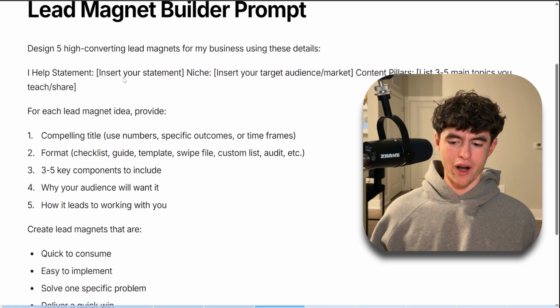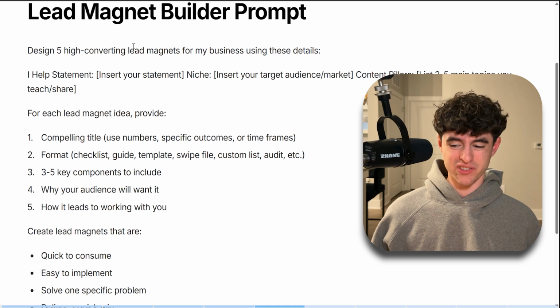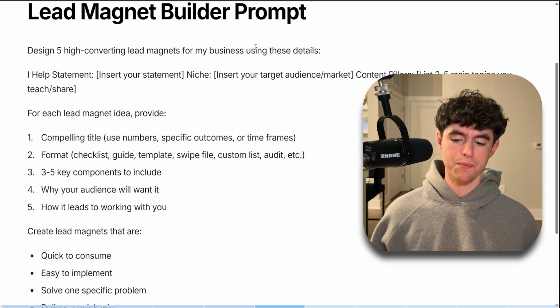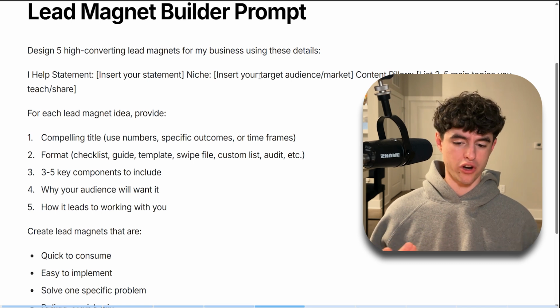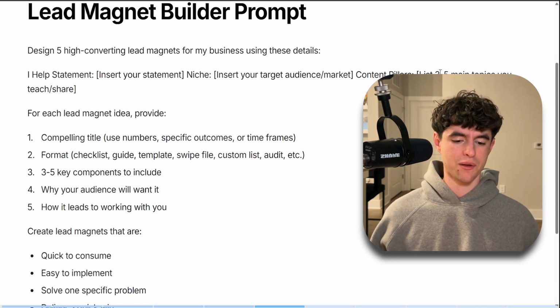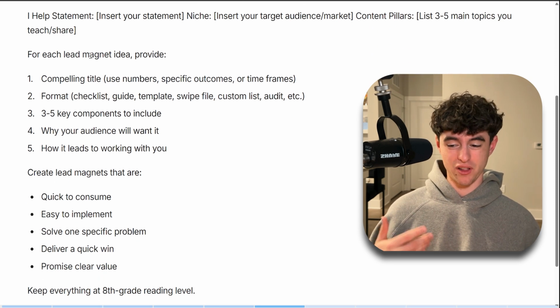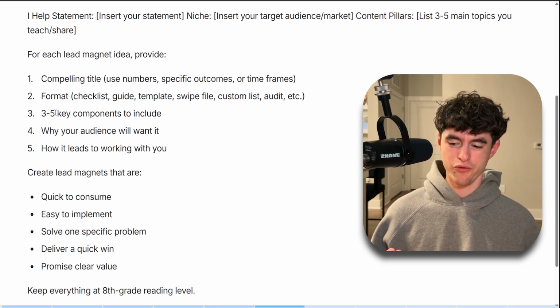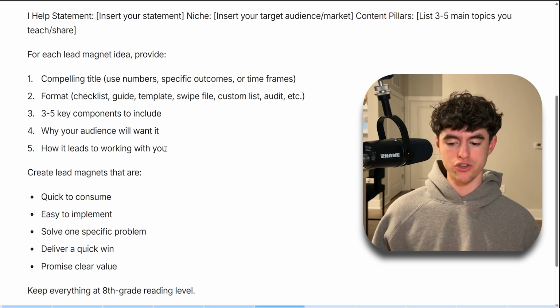So here's a quick lead magnet builder prompt that you can use for your business right now. This is a pretty good prompt that you can put into your deep research. Design 5 high-converting lead magnets for my business using these details. Insert your niche, insert your target audience or market. For content pillars, list the 3 to 5 main topics you teach and share. And then you're going to want to say something like, for each lead magnet, provide a compelling title, format, 3 to 5 key components, why your audience will want it, and how it leads them to working with you.